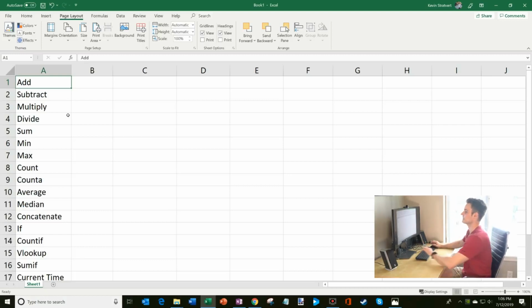So here I am in Microsoft Excel, and I have a list of formulas that I want to show you, how you can use them in Excel. If there's one that interests you more than others, feel free to jump to that section of the video. I have timestamps down below in the comments, and you could just jump to the section that you find interesting. So how do you do formulas in Excel?